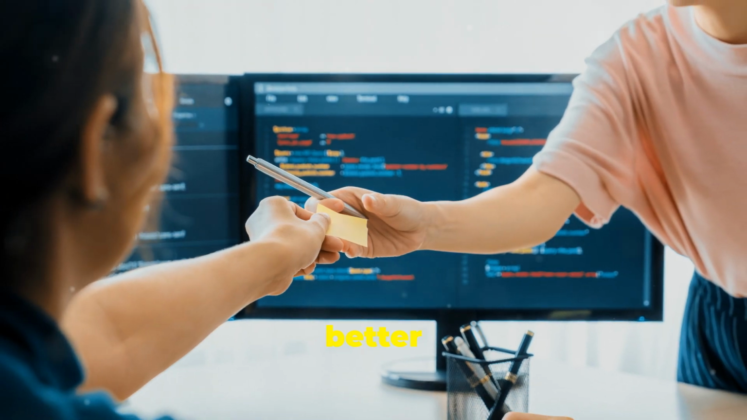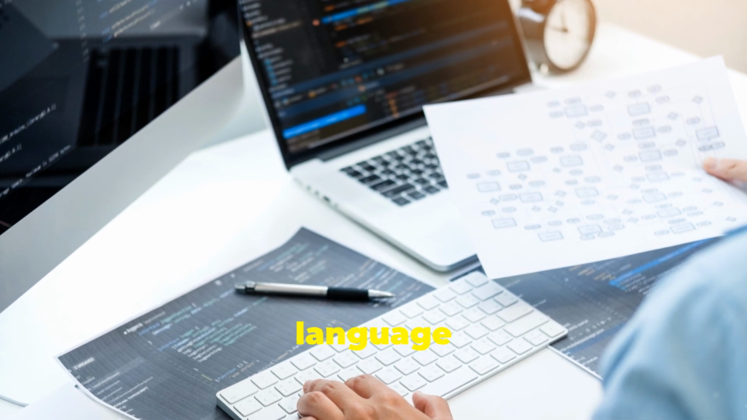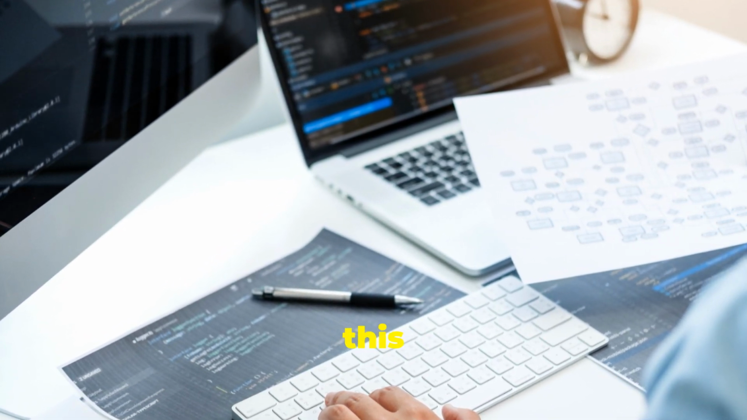Want to get even better answers? Use context. If you're asking for coding help, mention the language. "Hey, can you help me debug this Python script?" This narrows down the focus and makes ChatGPT more effective.